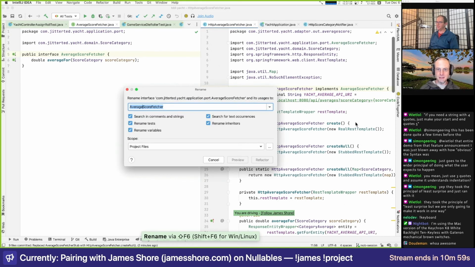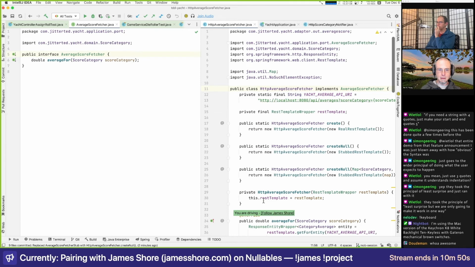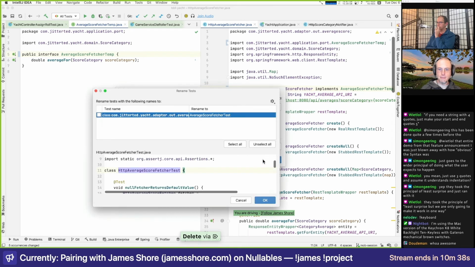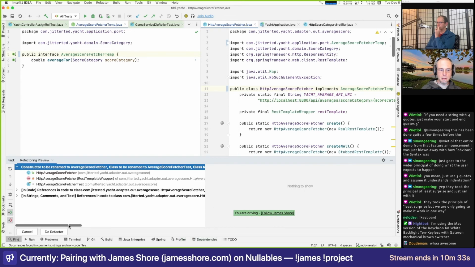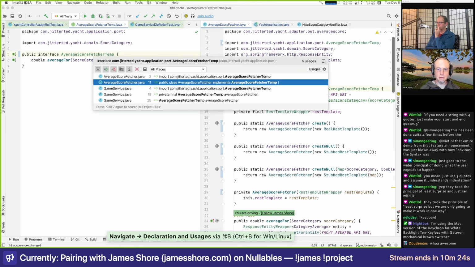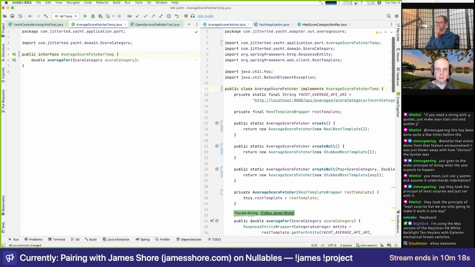So let's rename this to. Oh, because we've got to change the file name too. Yeah. There's a bunch of things. So we'll do that. Now I can rename this to AverageScoreFetcher. That we'll want to rename. Okay. And now we can look for all references to this, which is really just this one.